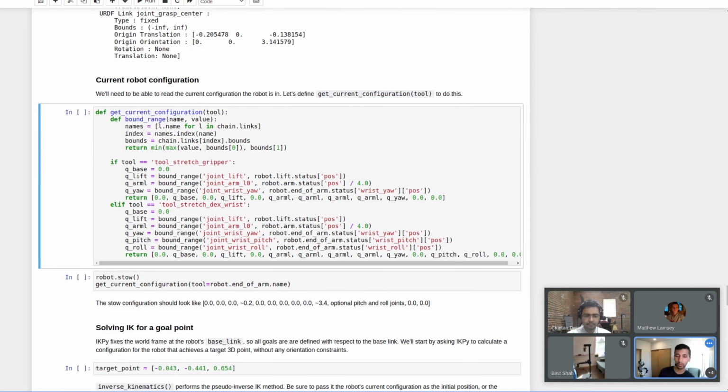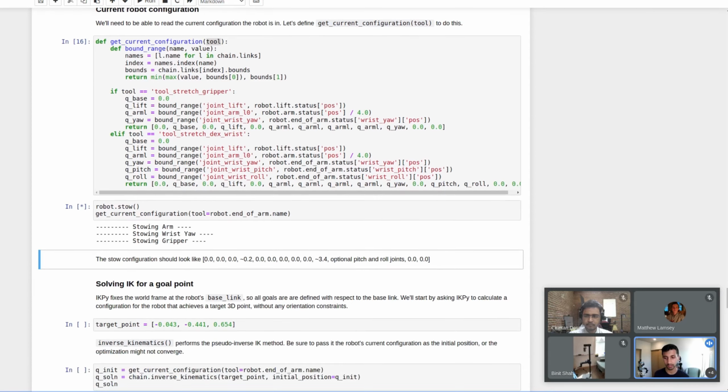Okay, so one thing that we need to be able to do is read the current joint configuration of the robot. This is, where is the robot actually standing? So we're going to be using Stretch Body. We're going to be taking in a variable called the name of the tool. This is because if you've got the Dexterous Wrist, you've got two extra joints to query. And the way this method works is it will return basically an array of each one of those joints. So let's just go ahead and run it.